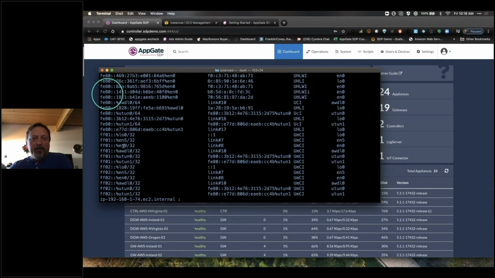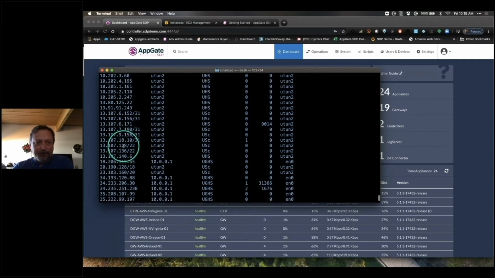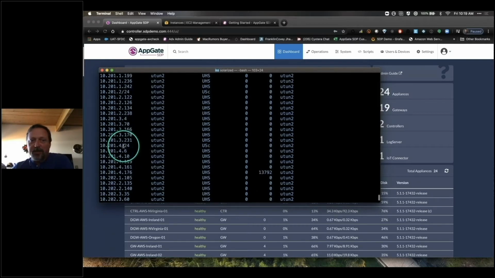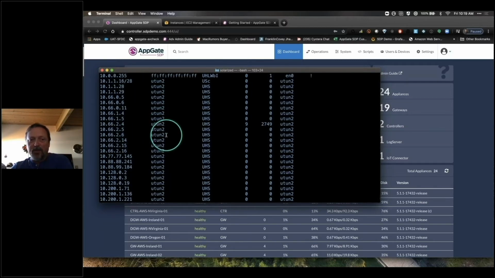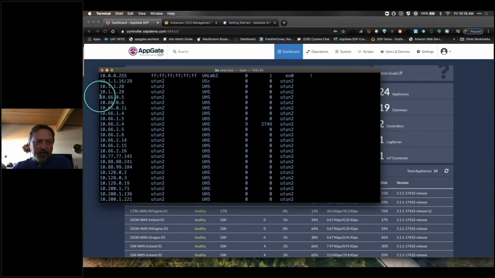And if I display my route table locally, this was managed and modified by Appgate after I logged in and was granted access to certain applications. So you see all these different apps that are listed going to Uton 2. These are actually being controlled and managed by Appgate. And in fact, 10.66.2, I think it was 2.5 or 1.4, something like that.